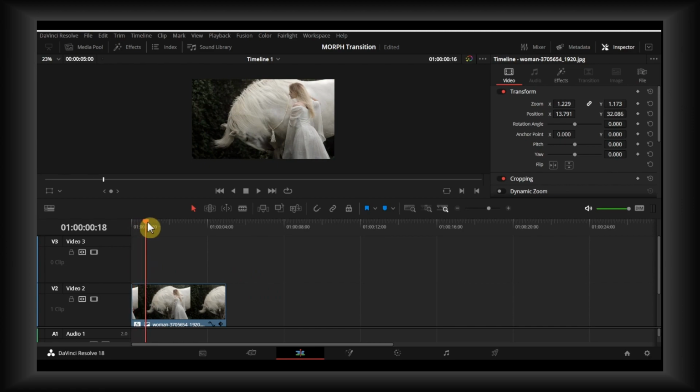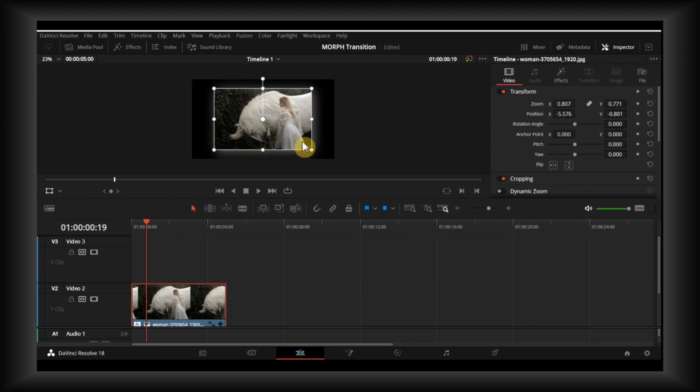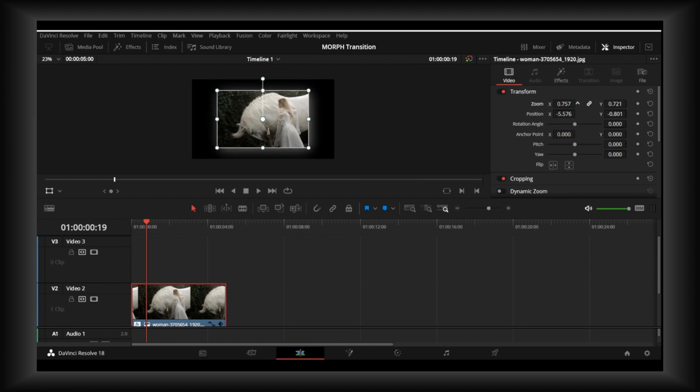Now, let me show you what you have to do. So there's two ways. One way is when you select the video and then you select here, click on transform. Now, if you zoom in, you can do it from here as well. Make sure you enable this panel, the inspector panel. You can do it as well, and you already have a black background behind your photo or video.